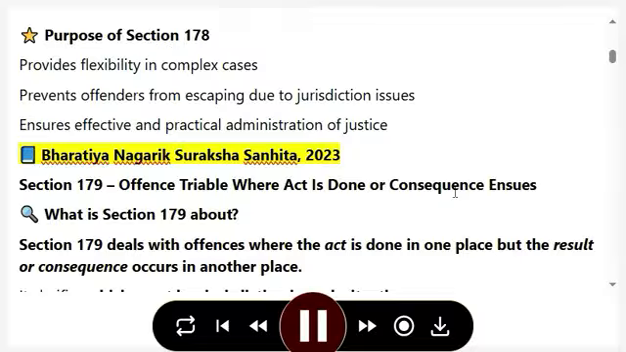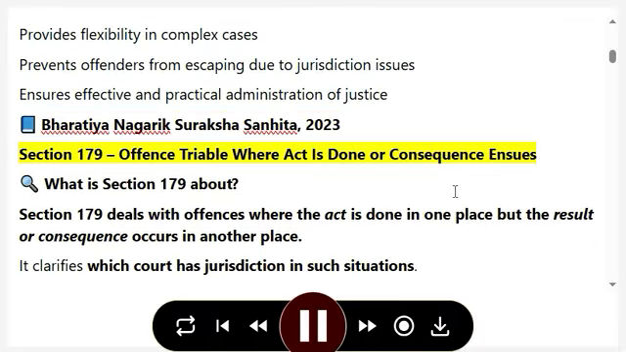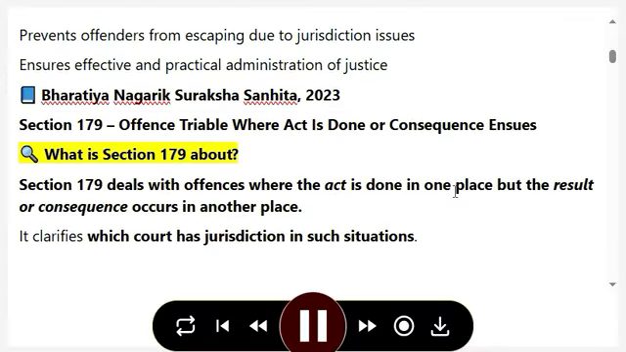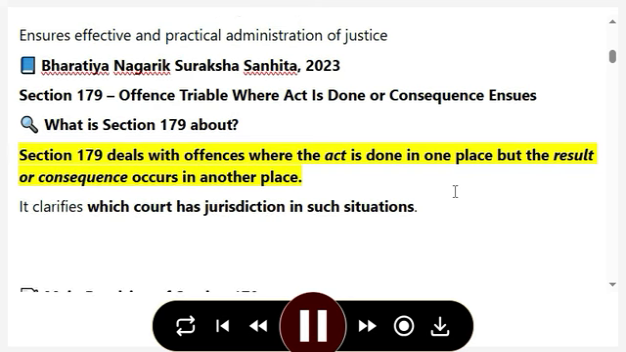Section 179: Offence triable where act is done or consequence ensues. What is Section 179 about? Section 179 deals with offences where the act is done in one place, but the result or consequence occurs in another place. It clarifies which court has jurisdiction in such situations.